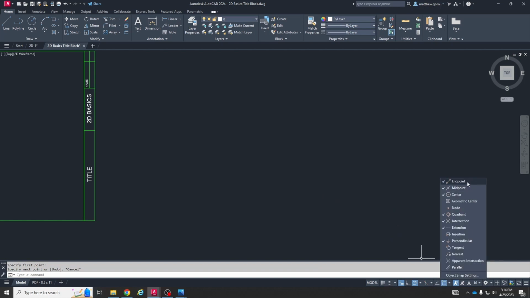And here are the object snap settings that I have. Some of these are on by default. I think midpoint's not on by default, but I'm going to turn on endpoint, midpoint, center, geometric center, node, quadrant, intersection. I'm going to turn extension off. Perpendicular is nice to have, and I'll go ahead and turn on insertion also. We're not going to use all of these today, but it is important that we have some of these on, like endpoint and midpoint are probably the most important.